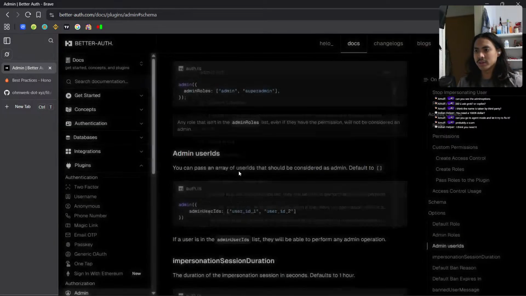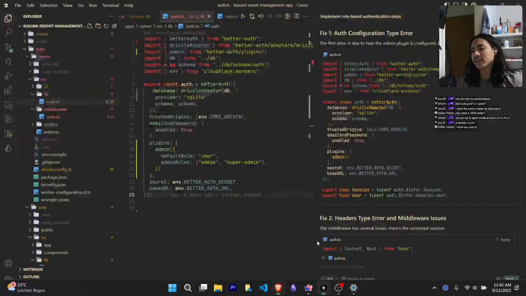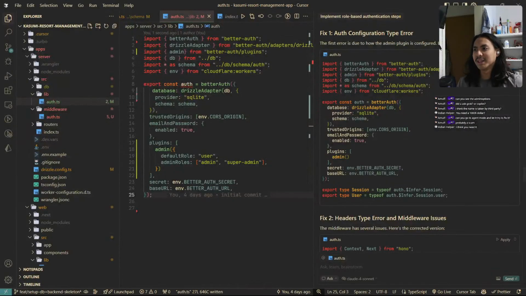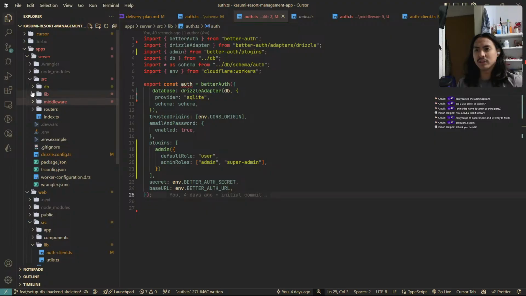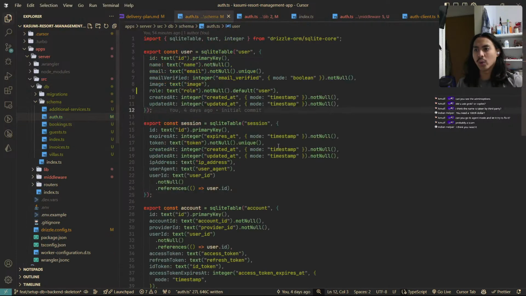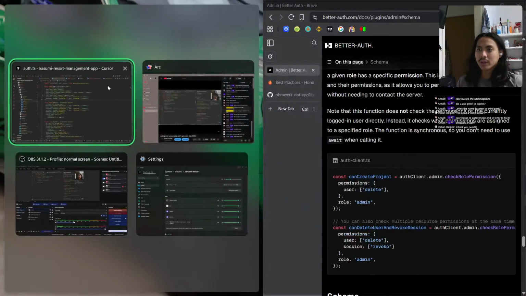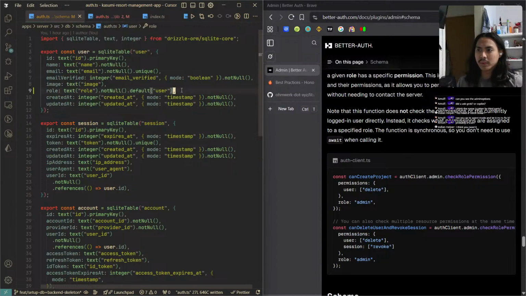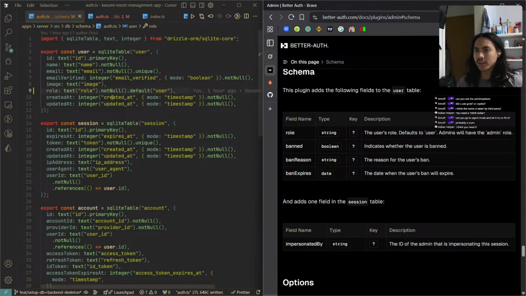I think the admin schema. Yeah, I need to add this to the table. Yeah, okay. I think I know what's wrong. Or not. I'm not sure. So in the DB schema and auth, I need to add role, and besides role, I need to add ban. Let me go here. I need to add role, and then I need to add.